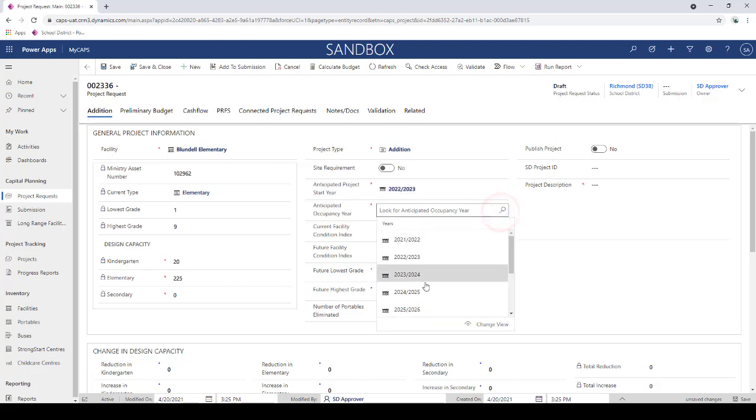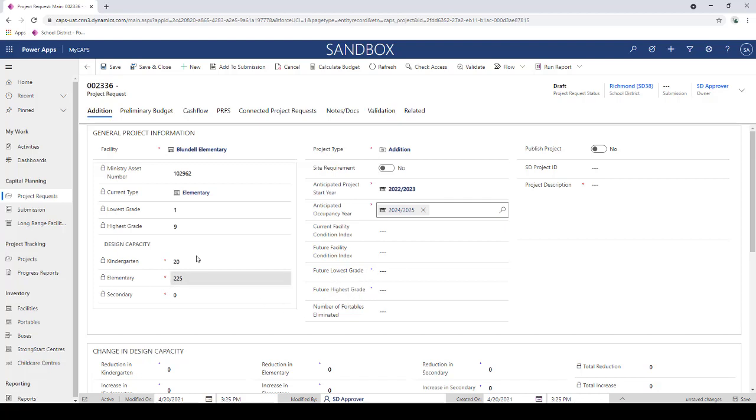So I would say it's going to take a couple of years here. Then I'm asked some other information, so about the current facility index and what this addition project will do to that facility condition index. So I'm able to put that in here. I then see some recommended fields here. So future lowest grade and future highest grade.